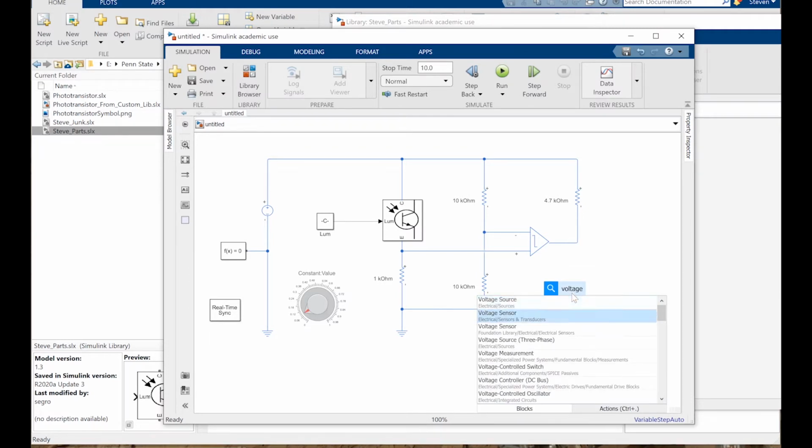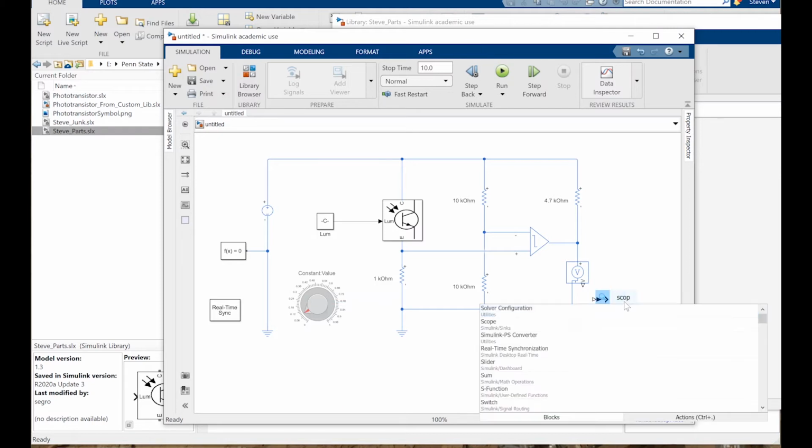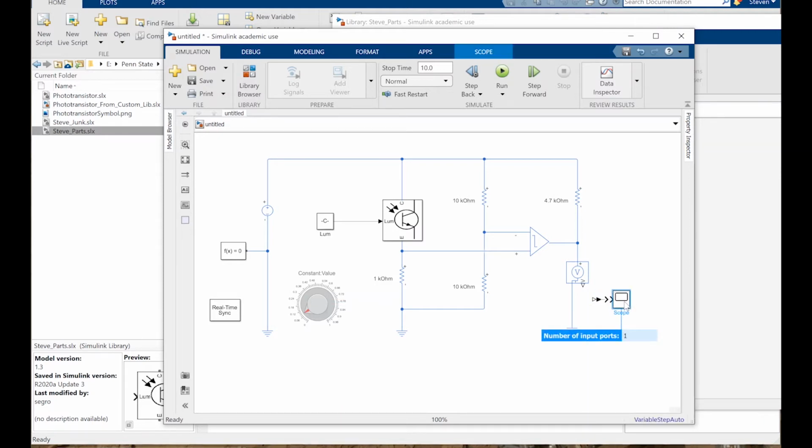Now I also want a voltage sensor. I want to be able to measure the output voltage of the comparator. Well, invert that. And I'm actually going to put a reference over here. Connect. I want a physical system to Simulink converter. And then I want a scope. And 1. Connect that. All right, so this is basically the circuit.